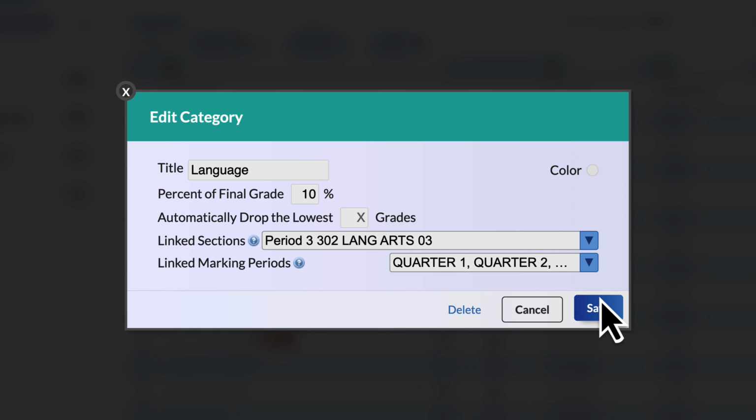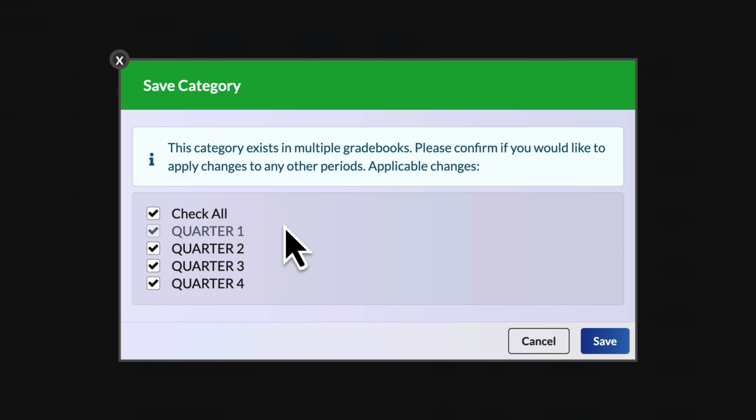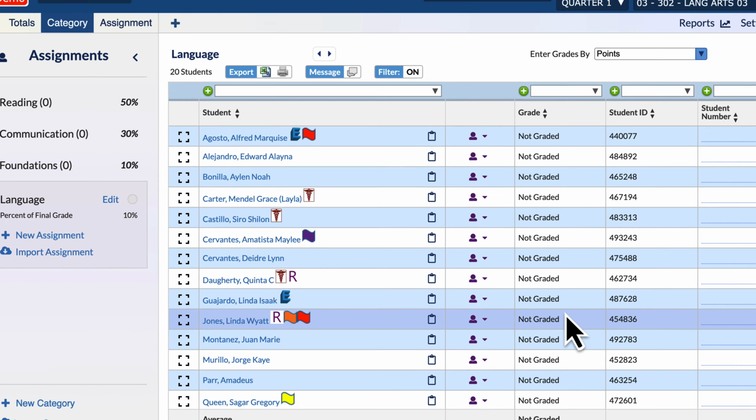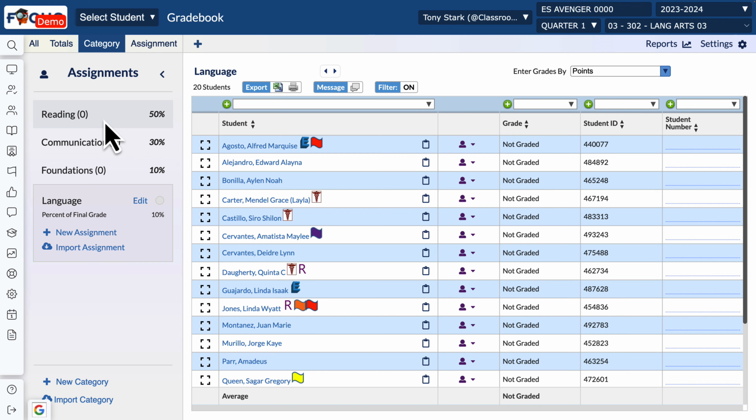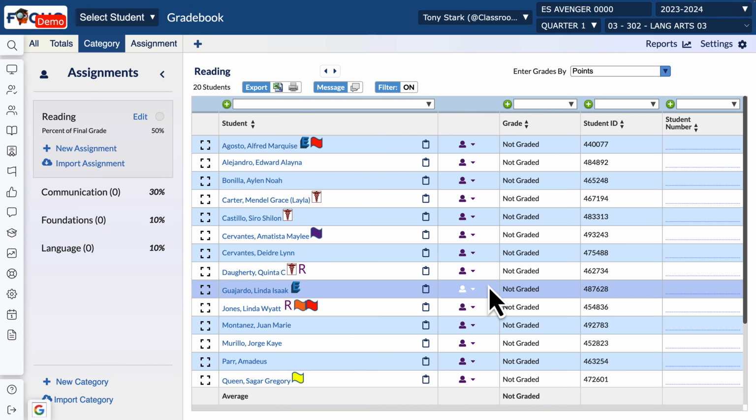Now, I have to make sure I hit save. It's going to ask, are you sure you want to remove it? Yes, I want to remove it. Are you sure you want to remove it from all those gradebooks? Yes. Then it hits save. So now it is removed. And if I go back to that very first one, it's no longer there.